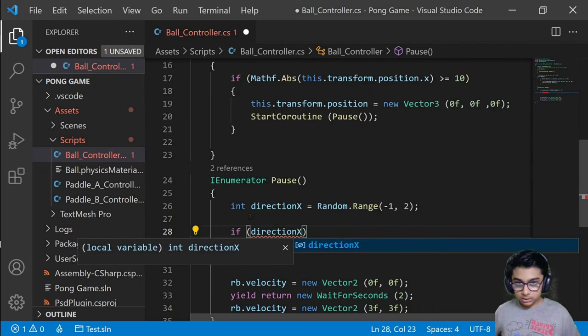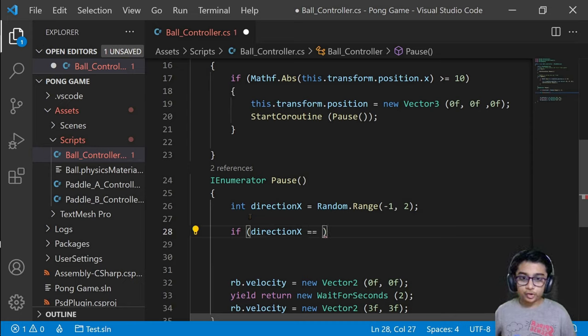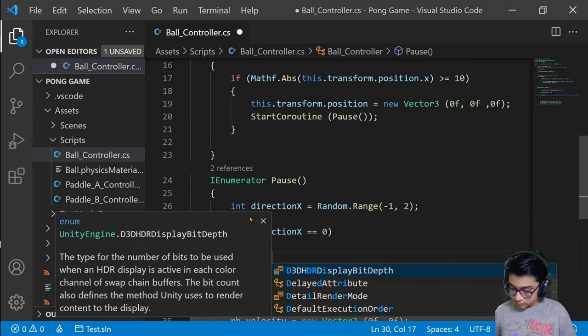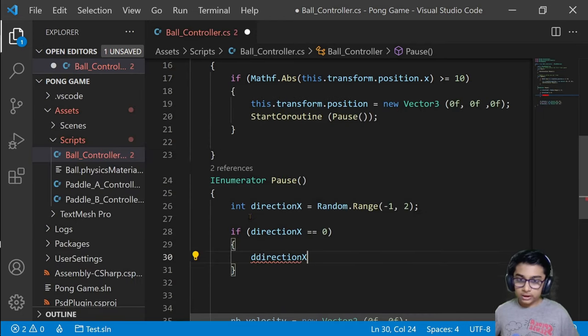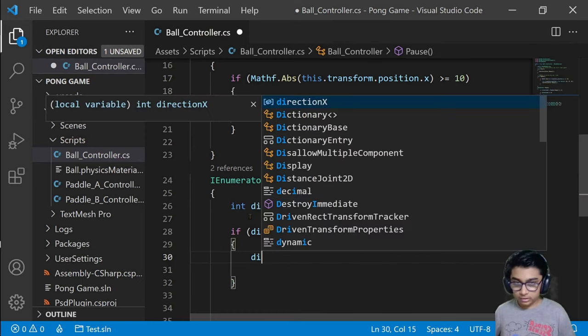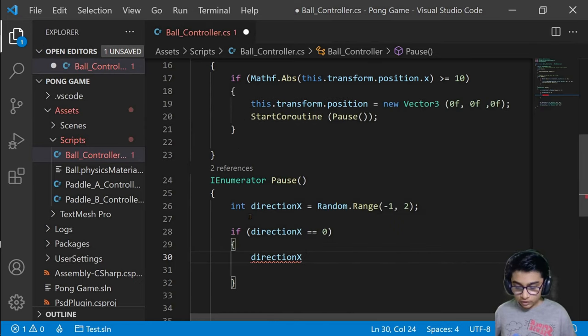if direction x is equal to, so if you're checking, then you need to say double equals. If you're setting, then you need to say single equals. So if direction x is equal to 0, then direction x equals 1. So if it's 0, it's going to set it to 1.